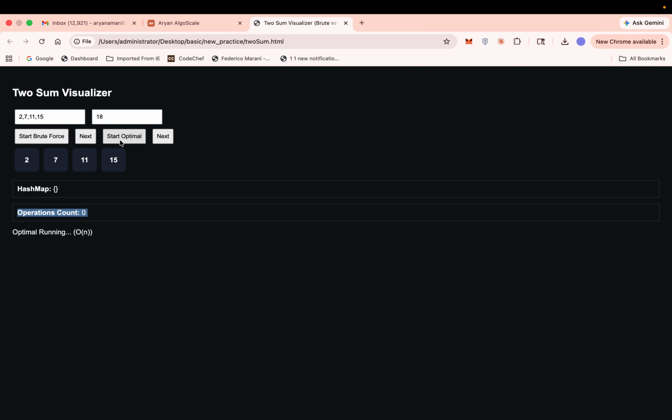In the optimal approach we will use a HashMap. We just need to maintain the HashMap with the particular indexes and all. Now let's start. Next 2, okay, then 7. So we found this value. How we will do that, I will explain through code also, and this particular HTML file will be present in my repository as well. That will be in the description. You can go through it.